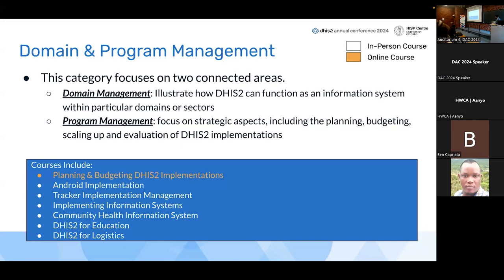And we have one online course here, and the rest are in person. And these are all, broadly speaking, targeting program managers, essentially, right? You don't necessarily need a lot of DHIS2 specific experience, and you're not going to be logging into DHIS2 and doing a ton of hands-on activities, but it's much more for planning and building a sustainable implementation.